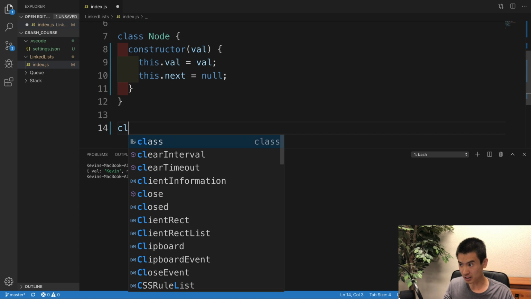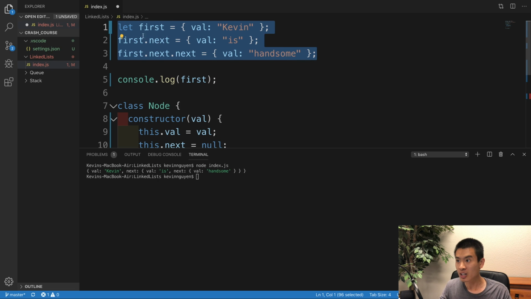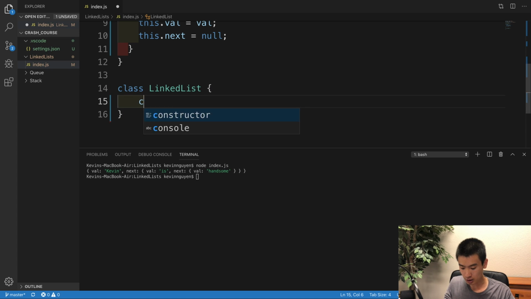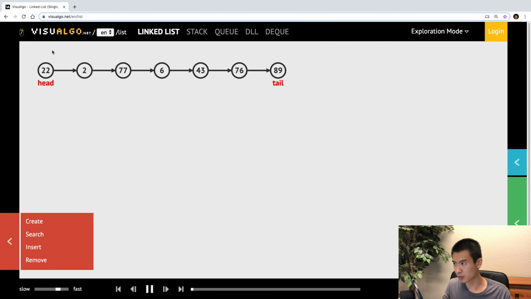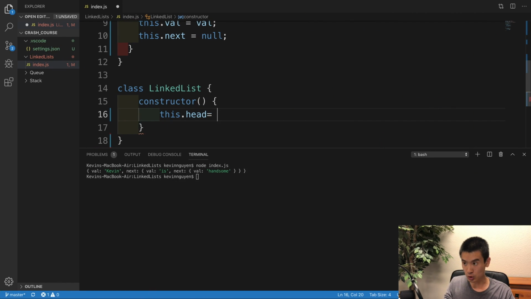And then I'll have a linked list class. And again, you can create a linked list doing this, but once our linked lists get really large, using this class syntax is going to make the operations we do on our linked list a lot easier. So I'll say class LinkedList, constructor. And remember before that I said a linked list has a head and a tail property. Head points to the first node in the linked list. Tail property points to the last node in the linked list. So I'll say this.head is equal to null initially, right? Same with tail.